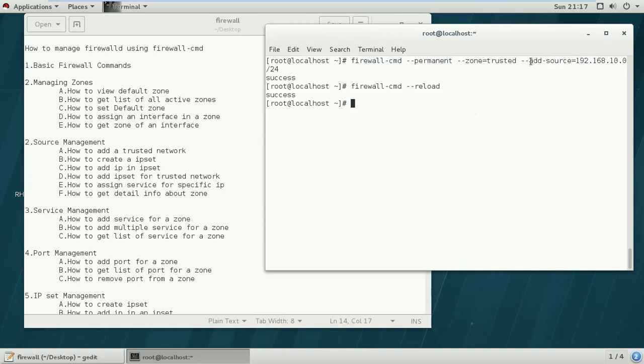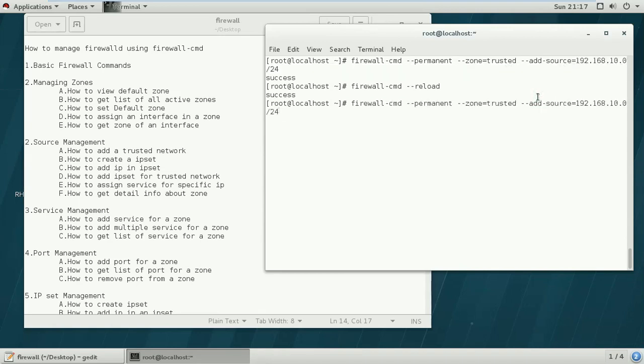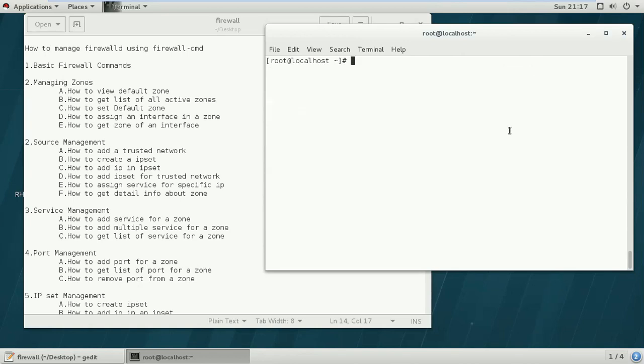First of all, we will remove this IP network 192.168.10.0/24 from the trusted network. We can easily do this by using the command remove. We can use the remove option to remove an IP network from your trusted zone, and once you have used the permanent option, you must reload your configuration so that it can be saved. Now the next task is creating an IP set.